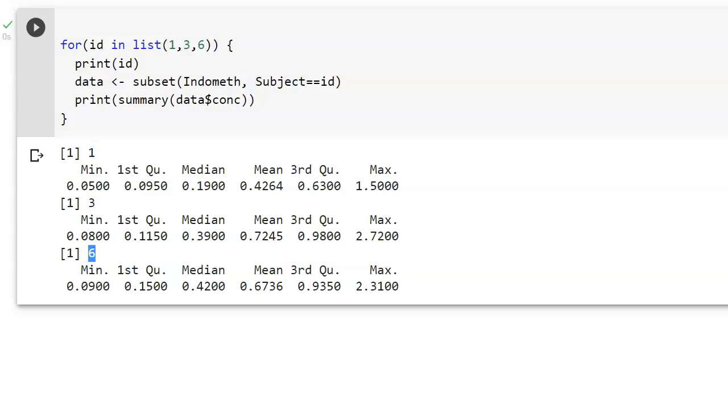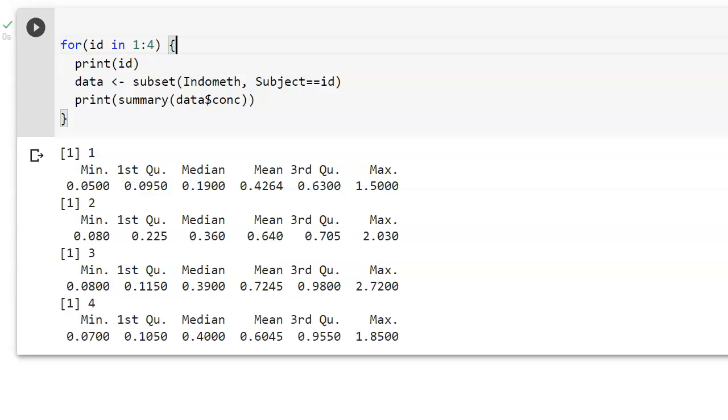You could also use the colon symbol, in which case you can take a range. Let's say you wanted to get the summary from subject ID 1 through 4, and it will give you the summary of subject ID 1 through 4.